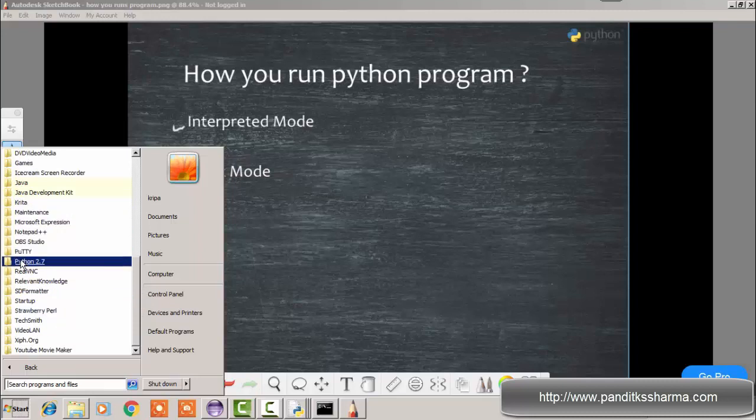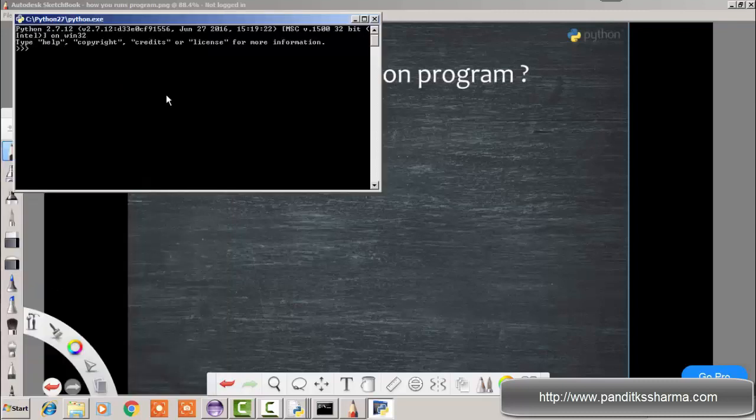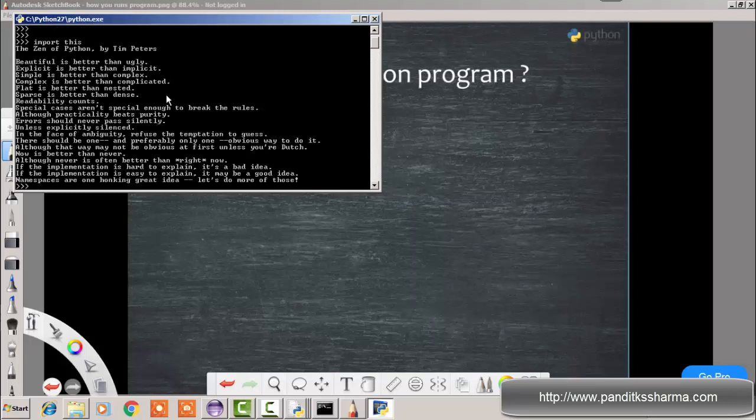Python, where is that folder? Python 2.7. This is the command line. So this is called interpreted mode. So we can open here and write something like import this. What is this? These are the slogans which are written in Python, and you can read it. What the interpreter is doing is directly interpreting your statement and it gets executed in interpreted mode. But you can't save your program here.